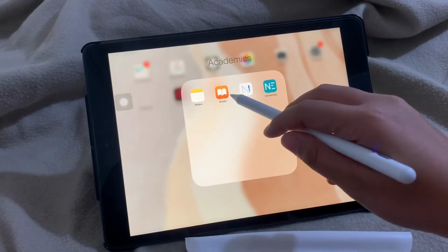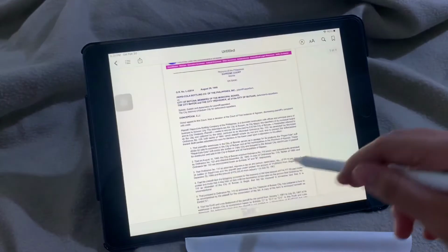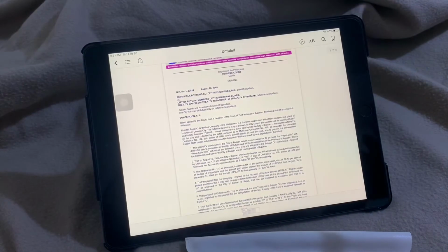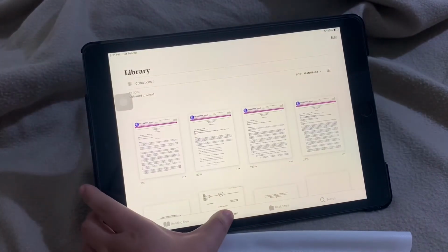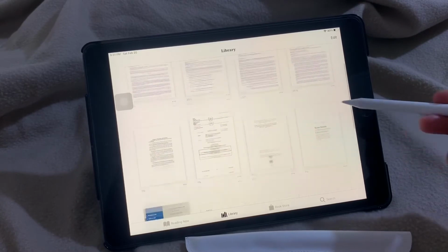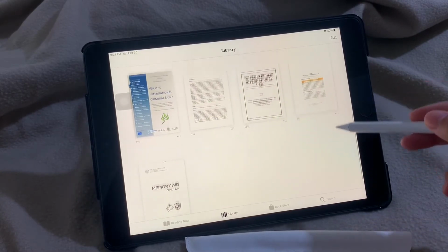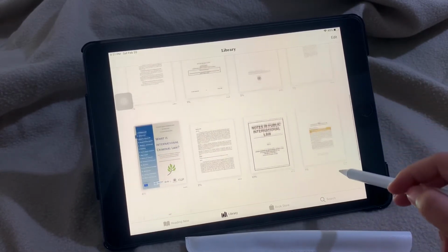The next app will be Books. Here is where I read cases that I have downloaded online and some of the PDFs and ebooks that have been provided to us by our professors.